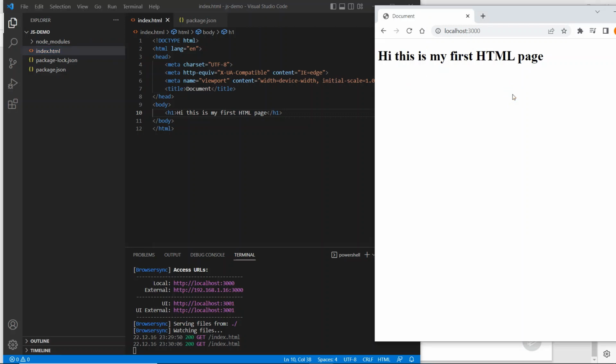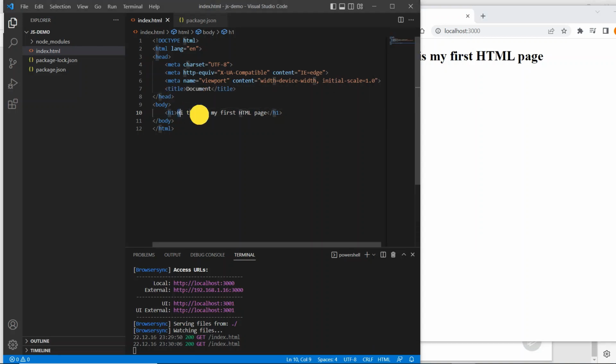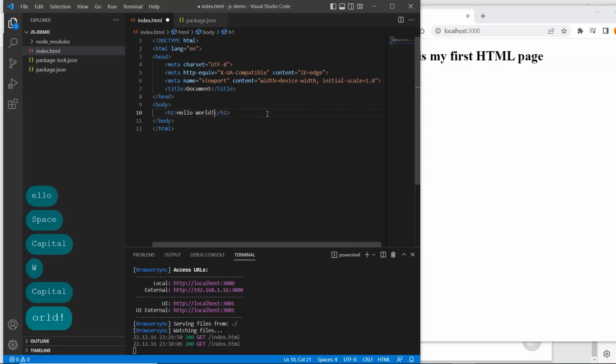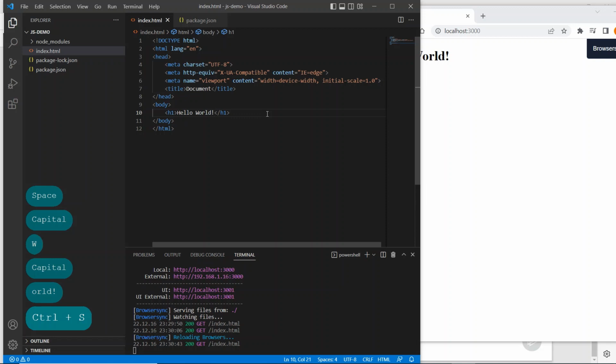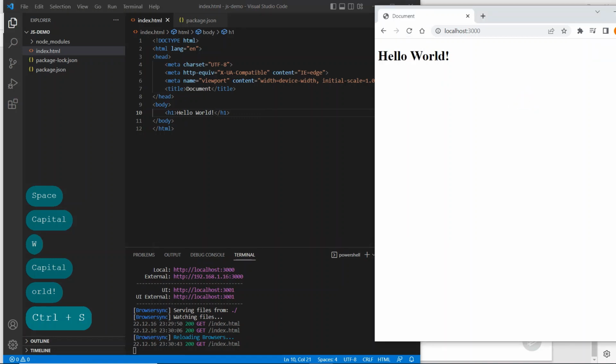So as you can see here, I got my message, hi, this is my first HTML page. So our app is up and running. So if I change this message and hit Control Save, here you can see it is live reloading and my content is changed in my browser also.